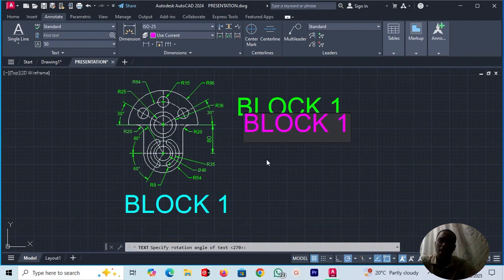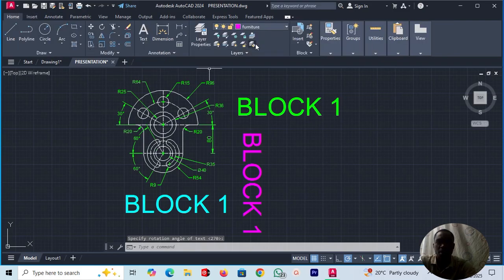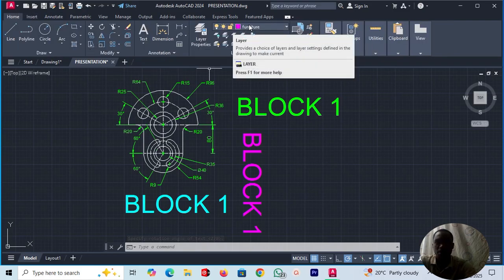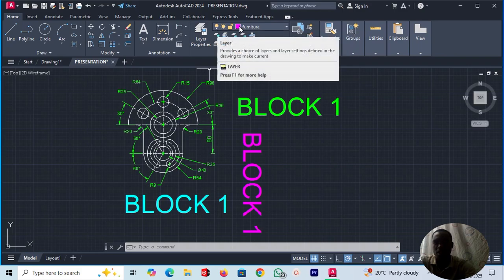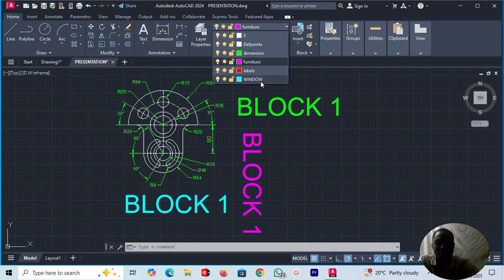So you'll find it coming in magenta, the layer property being used. Yeah, so if we come to home, press escape. If we come to home, then we shall find out that the layer we are using is for furniture, and it is magenta. So that's how the texting comes about.